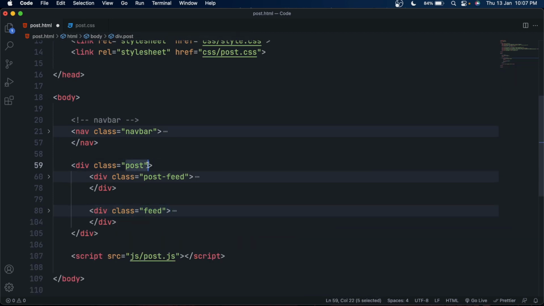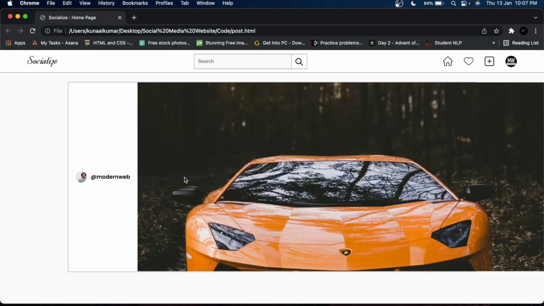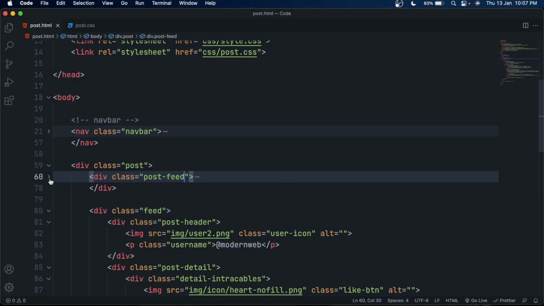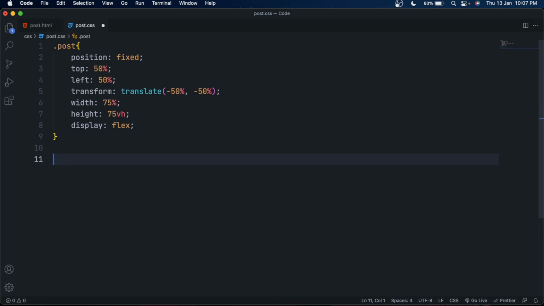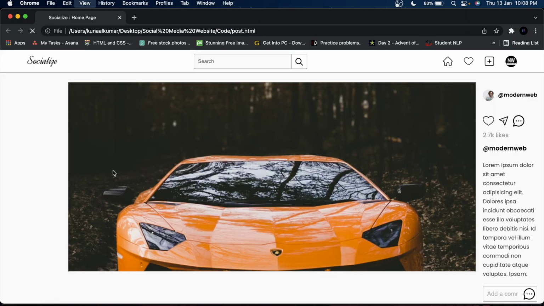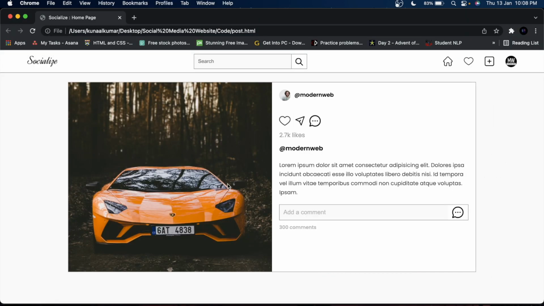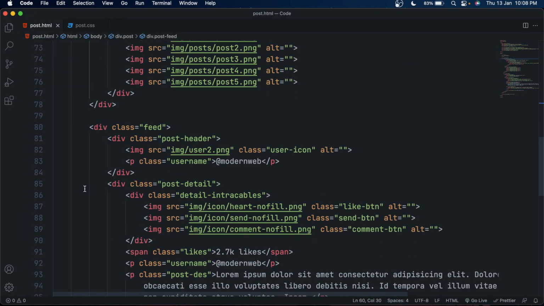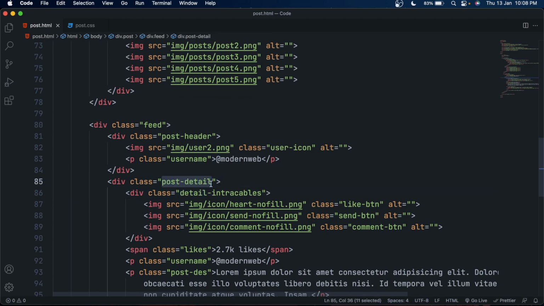So if we refresh our site, we should see our image and detail side by side. You can see it's coming side by side. So great. Now select the post feed element and set its width to 50% because we don't want to cover more than 50% width, and set its height to 100% so it will make the image perfectly cover the 50% only. Great. Now select the feed element, or select the post detail to be precise.